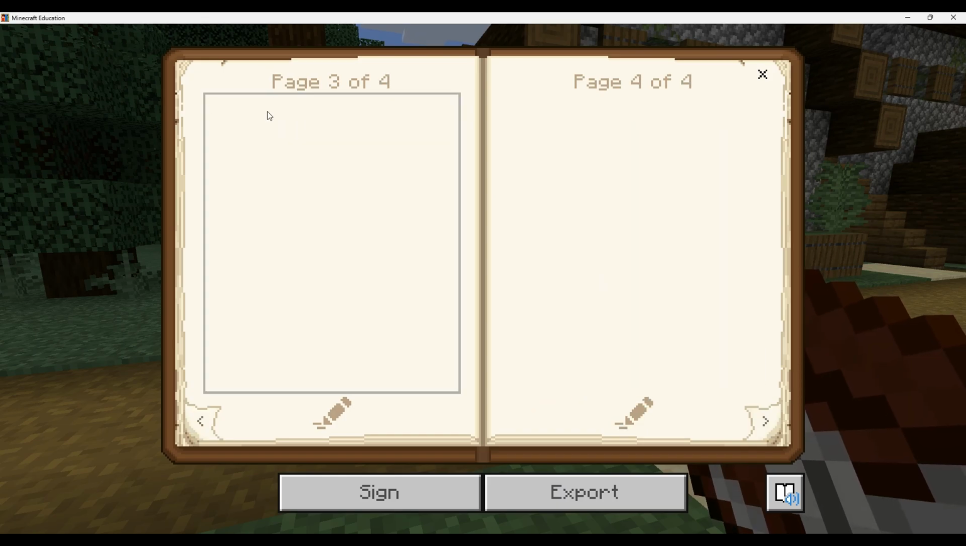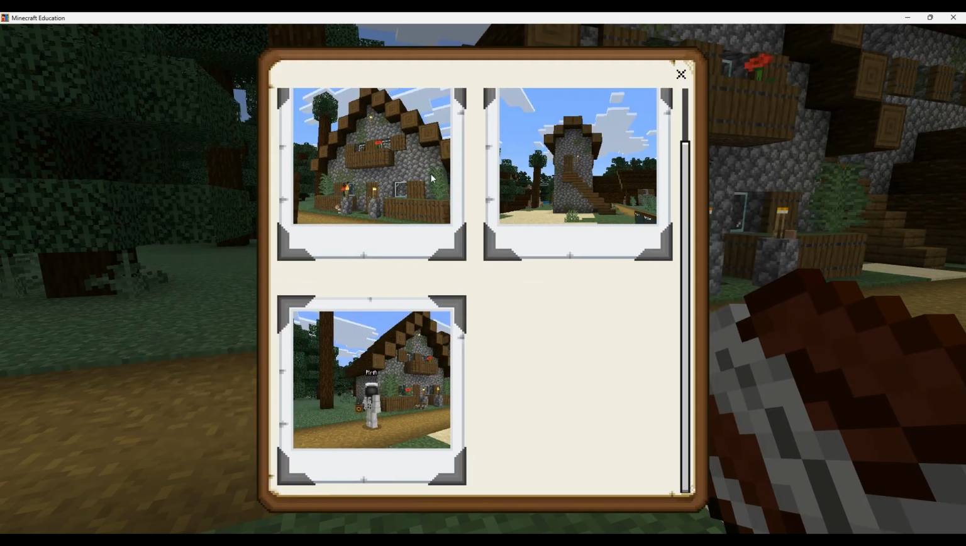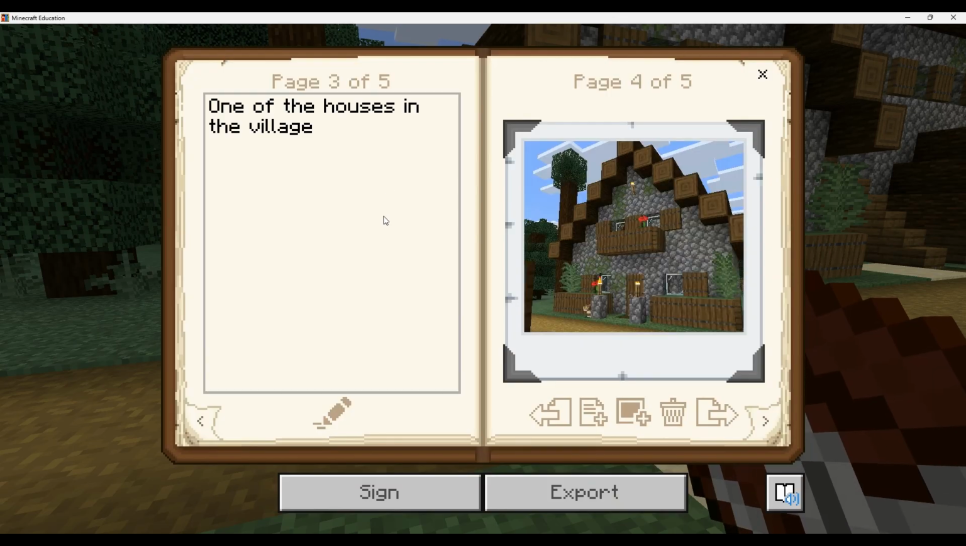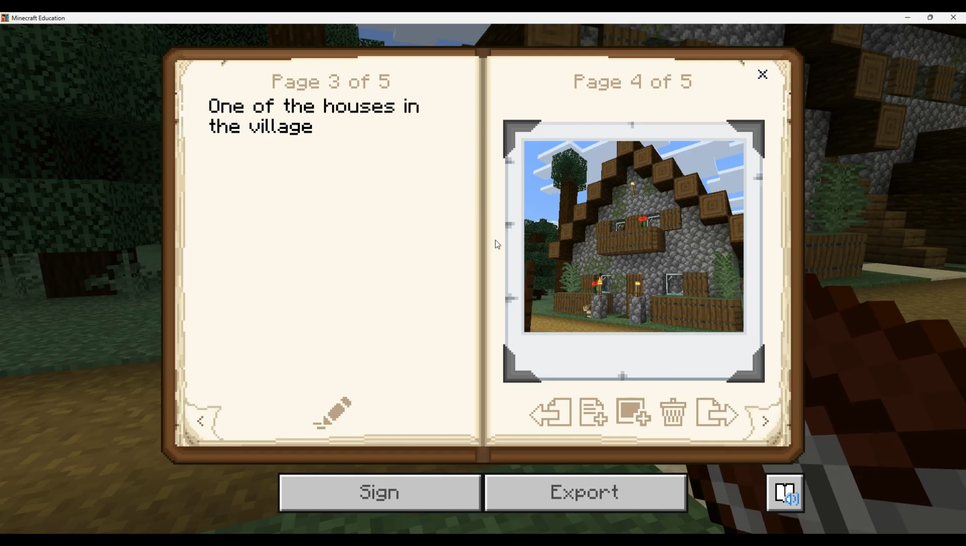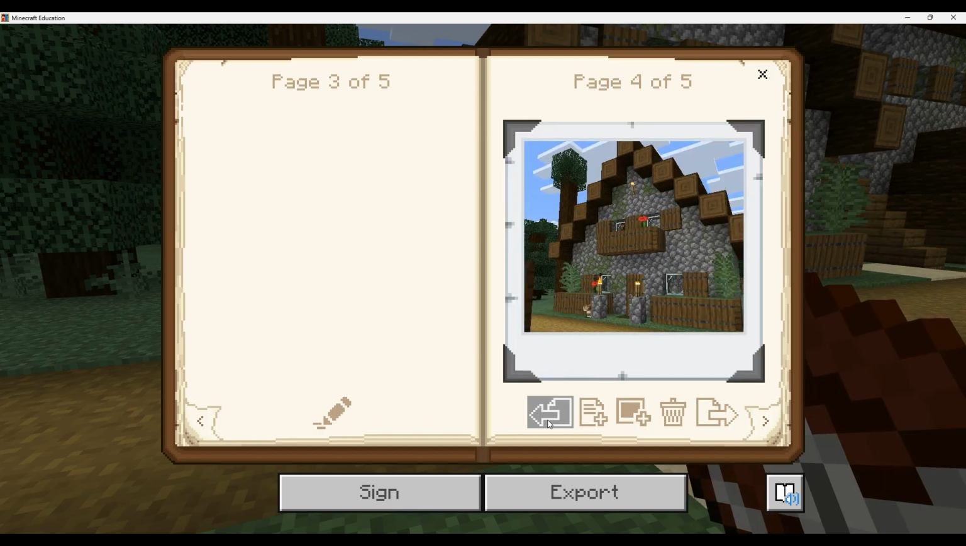And what I might do is use one page to talk about what I've seen. So one of the houses in the village. And then on the next page, I could add the picture. And I could go for it. And this might be stages of my build. So picture the first stage, explaining what I've done. And here I can go back and forth through the pages of my book as well.